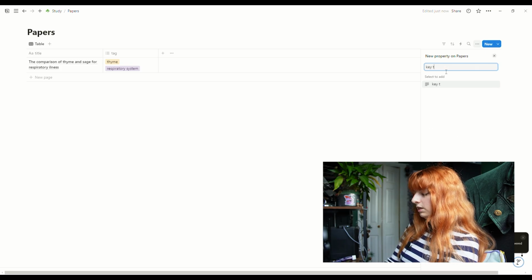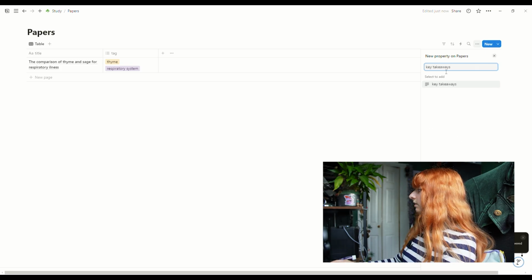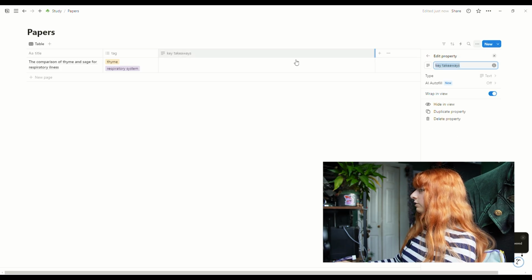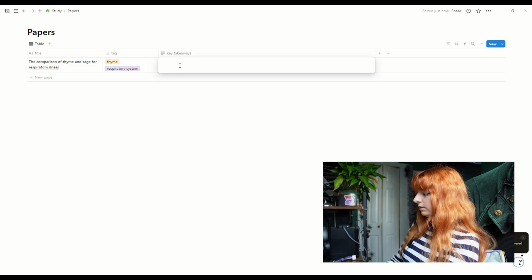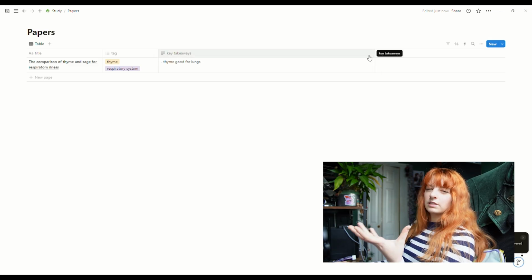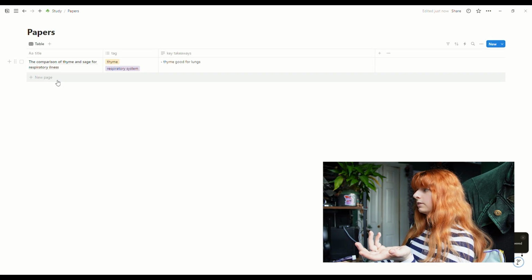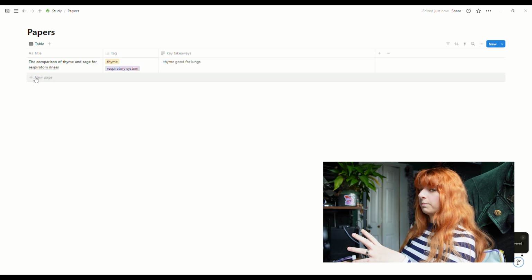Let's do key takeaways as a text. And I could just do some bullet points. And then you can just keep adding different things that you want to have from the different papers. Where this is going to come into its own is with the search function.